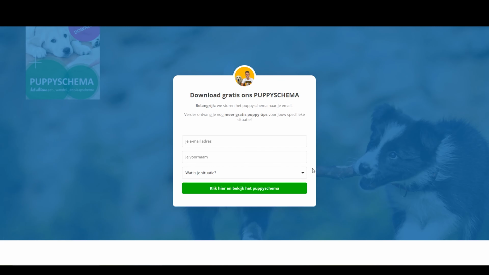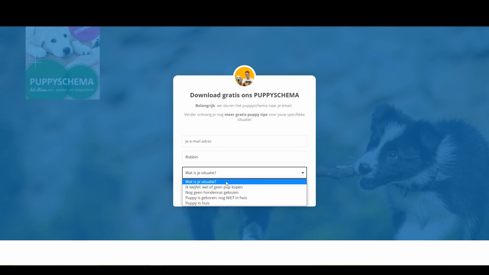The moment they sign up, I ask them about their situation, and they can choose one of the 4 situations or buckets I created. They can choose for either, I don't know if I'm ready for a puppy. The second one is, I'm ready for a puppy but I don't know the breed yet. The third one is, I'm waiting to pick up my puppy from the breeder. Or the last one, the fourth one, I have my puppy already at home.